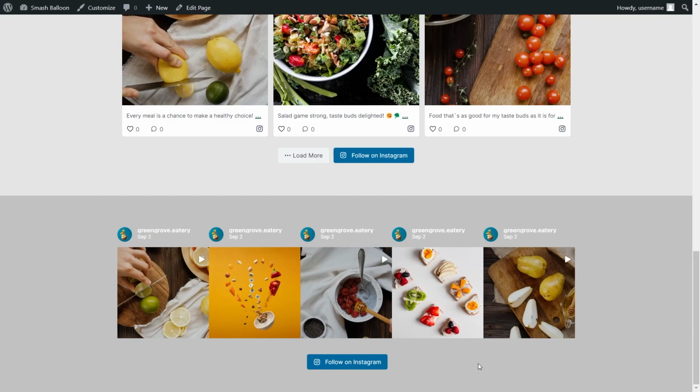So you now know how to embed your Instagram timeline on your WordPress website, both on the page and on the footer of your website as well.